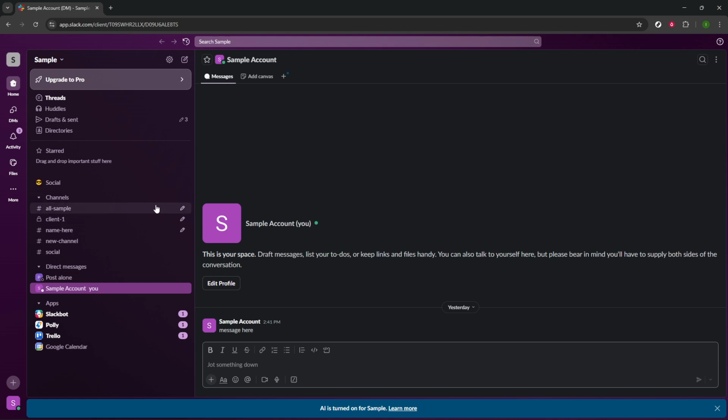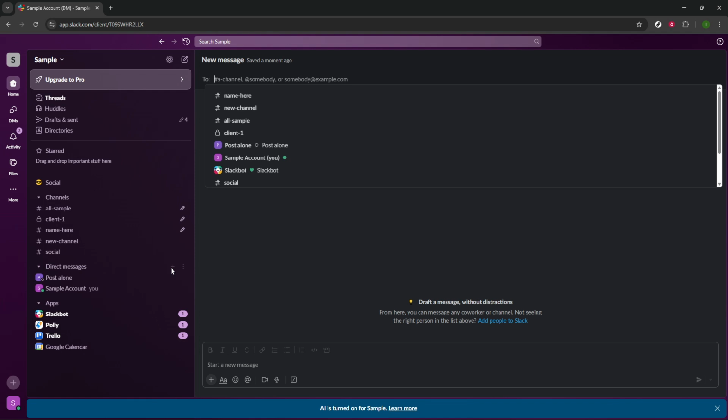To create a new direct group message, direct your attention to the left-hand sidebar. Here you'll notice a direct message section. Locate the plus sign next to it and give it a click. A new window will open, allowing you to search for and add users from within your workspace.